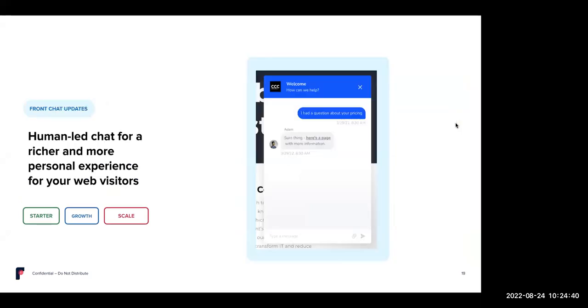There are chat updates. For those of you leveraging Front Chat, you will have a richer, more personal experience with your web visitors. Not only will you have more rich text in chat, but the ability to ask questions as well. So again, while these might seem like some smaller improvements, it is a great way to make sure that your team has all of the updates that our product team is building for any of these channels that you're using.